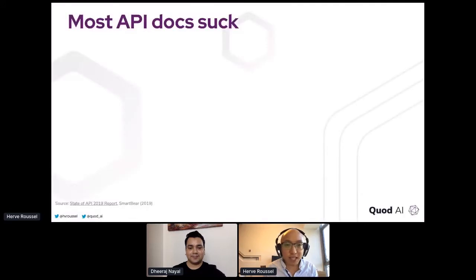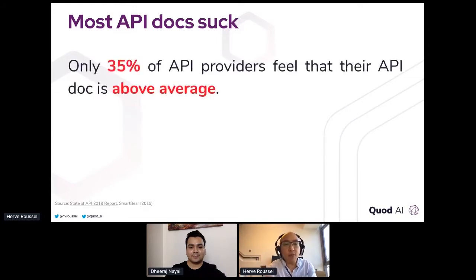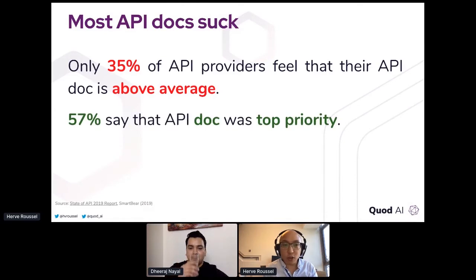Most API documentation sucks. And unfortunately, it's not my opinion, but it's actually from a large scale survey that came out last year by SmartBear that reported that 35% of API providers feel like their API is above average, meaning that 65% feel like their API documentation is below average. Now, the good thing is that 50% of those people said that API documentation was a top priority.